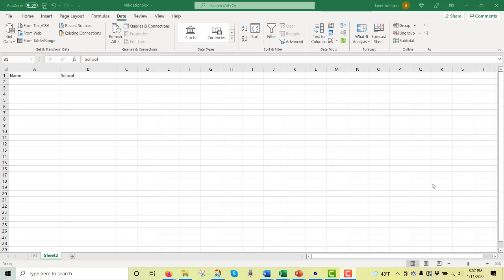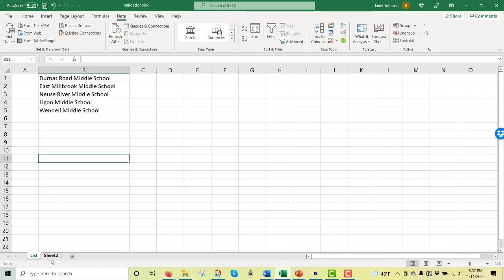First thing you do is make a list of the schools that you want in your pull-down menu and put those on a different tab. I put all my lists on the same tab. So this tab is called List, and here we have all the schools.